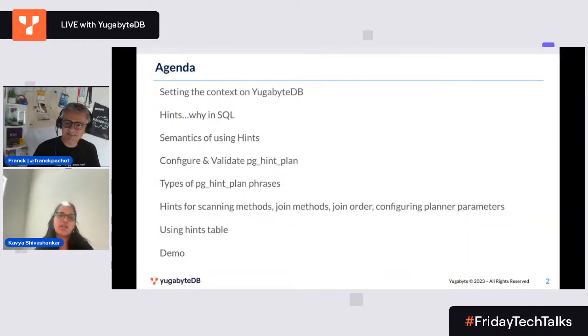So here's what the agenda looks like for the next 30 minutes. For the folks that are new on YFTT, I'll be setting the context on what YugabyteDB is. Then we'll jump straight into the topic, go to hints, why it is there in SQL. We'll look a little bit about the semantics of using hints. From then on, we'll look at how to configure and validate that PG Hint Plan is enabled in YugabyteDB.